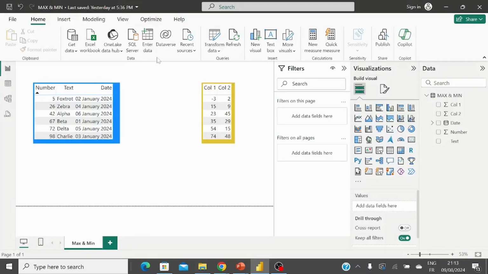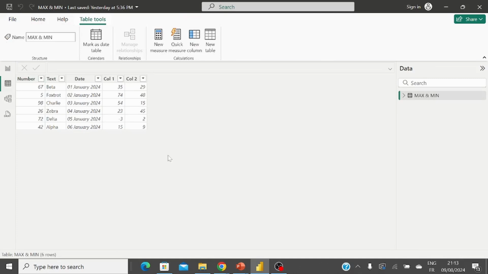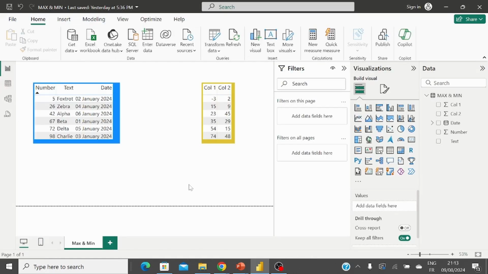Over here, we have a Power BI model ready where we have a data set which has 5 columns: number with numbers in it, text with text in it, date with date in it, and the final 2 columns which have numbers in them. We have created in the report view these two visualizations, the one in blue and one in yellow.